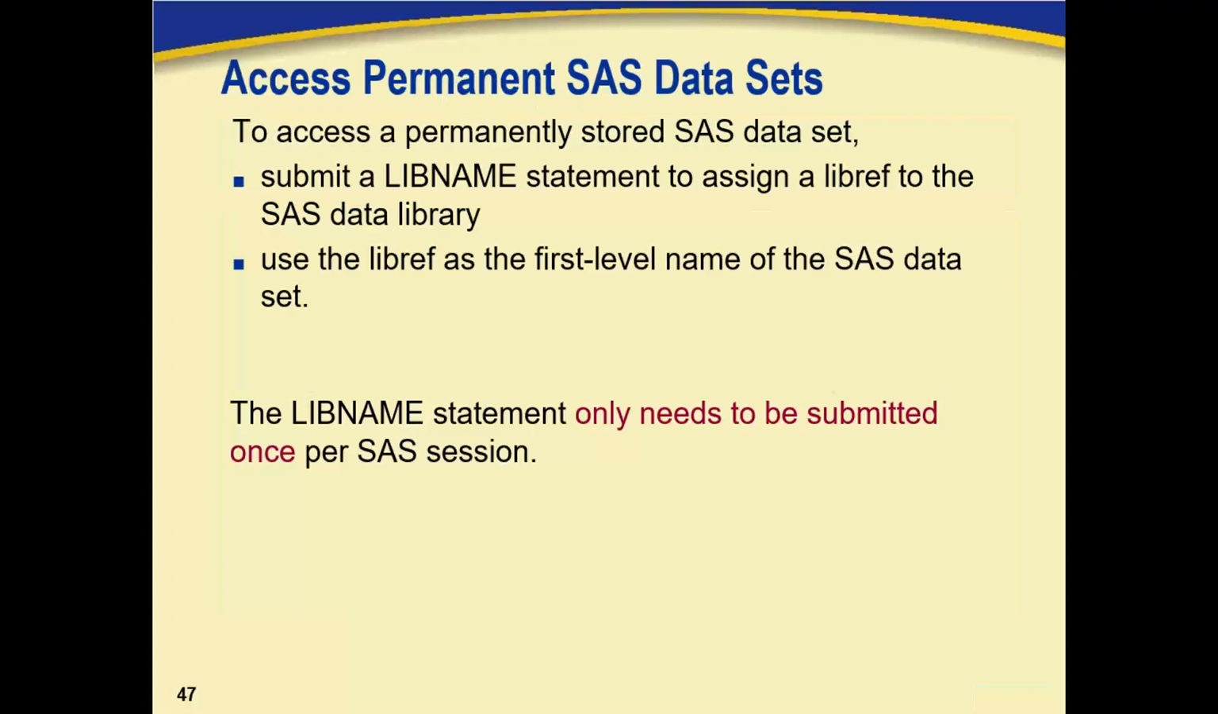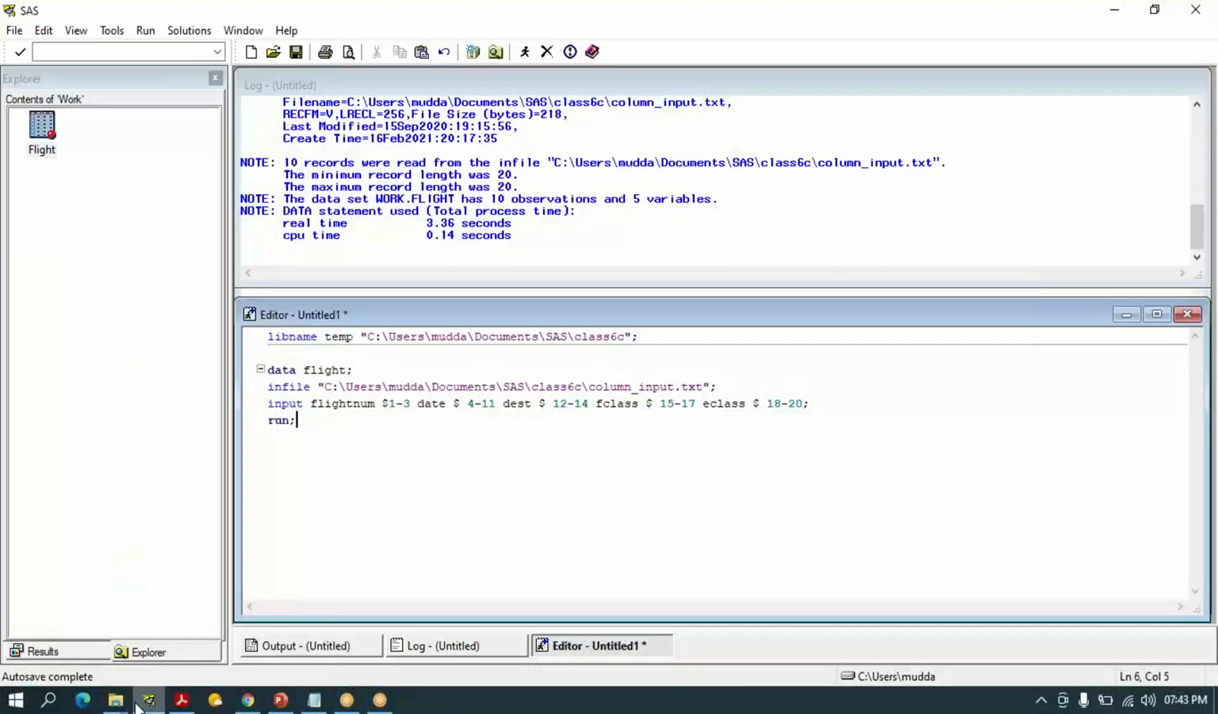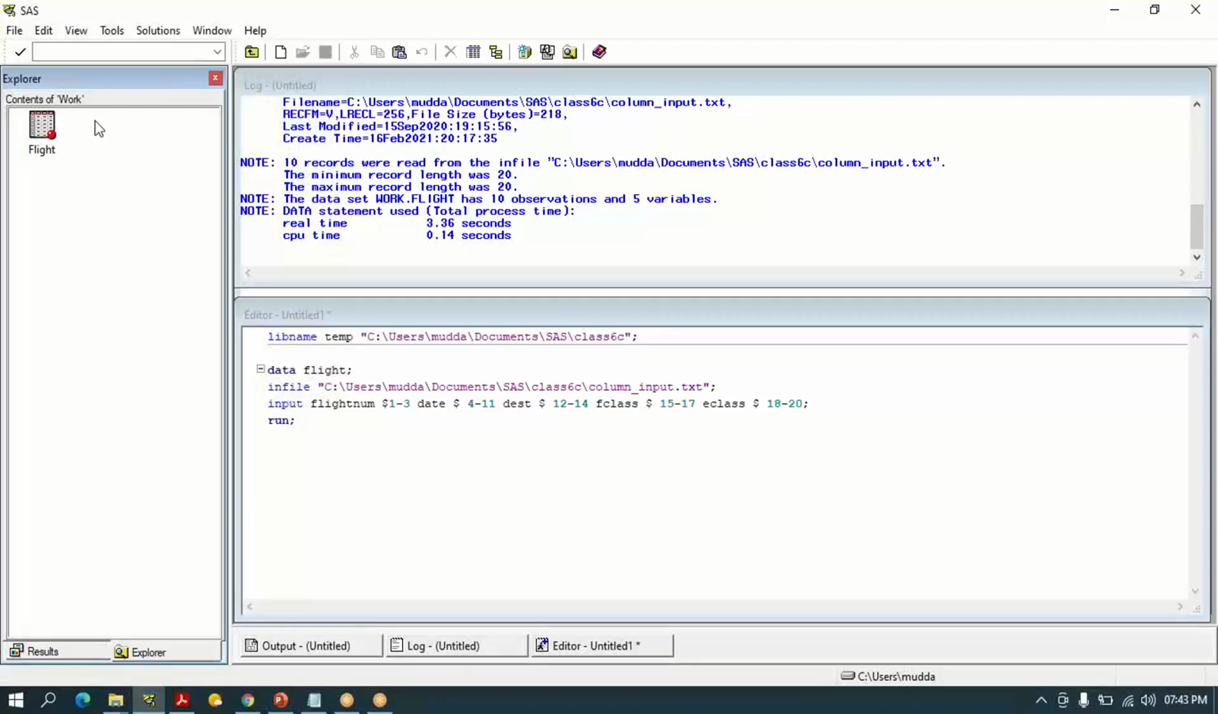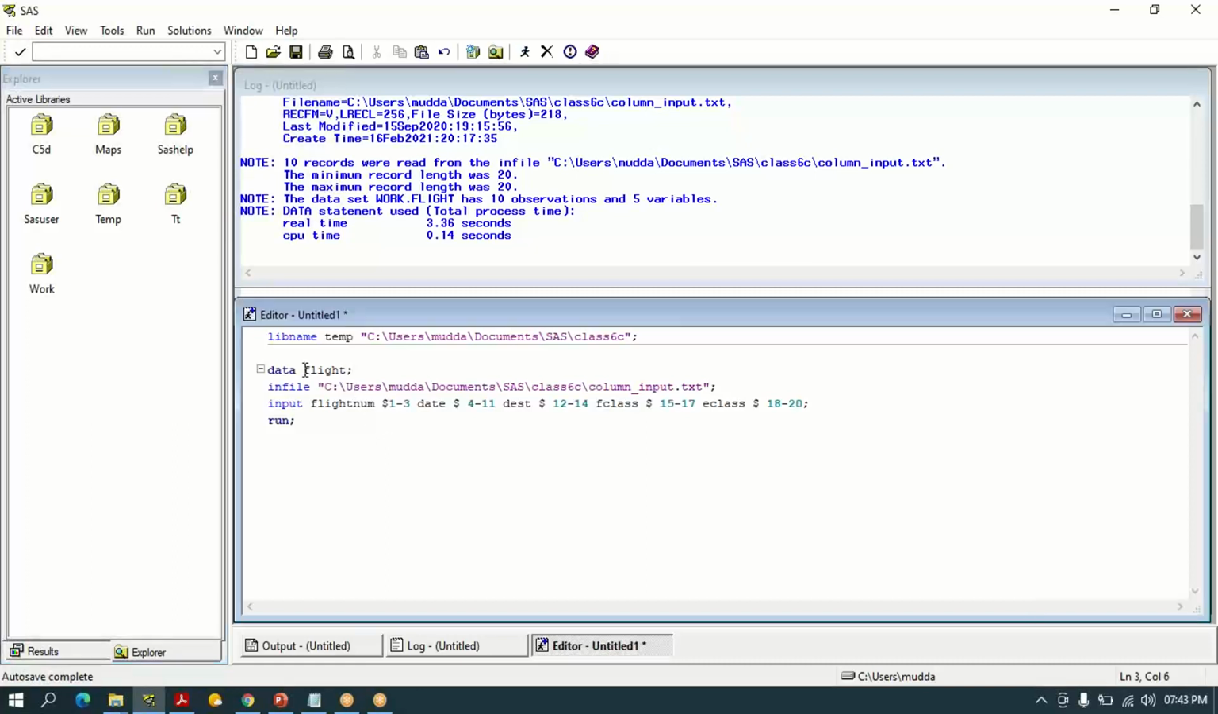So this is about the library name and how you can store the data temporarily and how you can store the data permanently. When you execute the program, the data will be stored temporarily in the work location. To save the data permanently, you have to use a library. Whatever library you created, you have to use it like temp dot. So you specify the library name dot table name. This is how you define it to save the data set permanently.